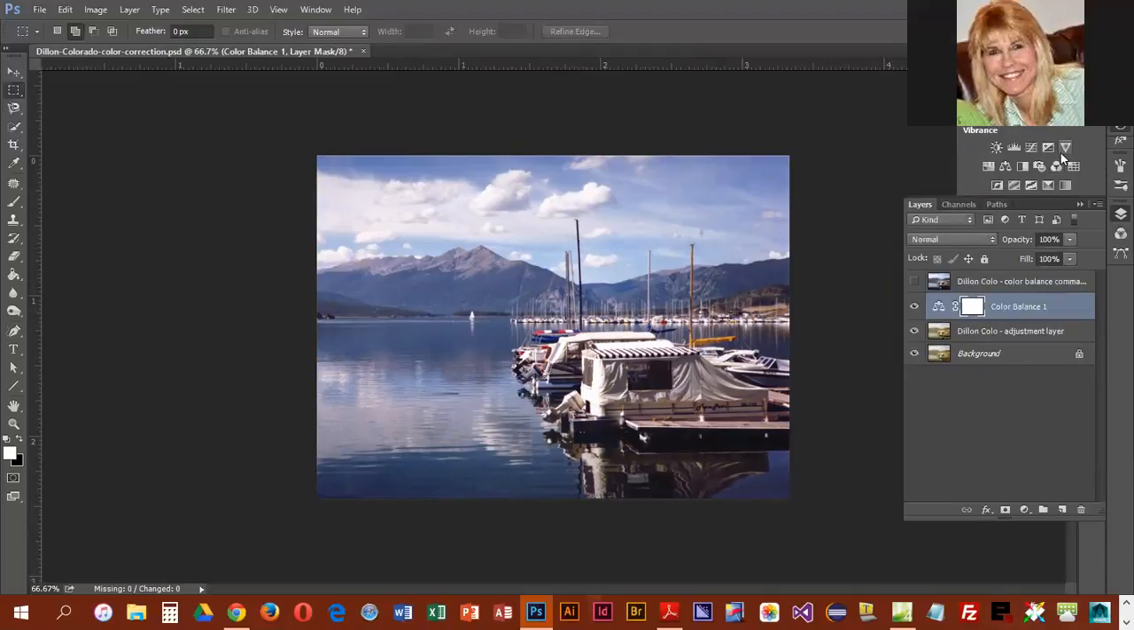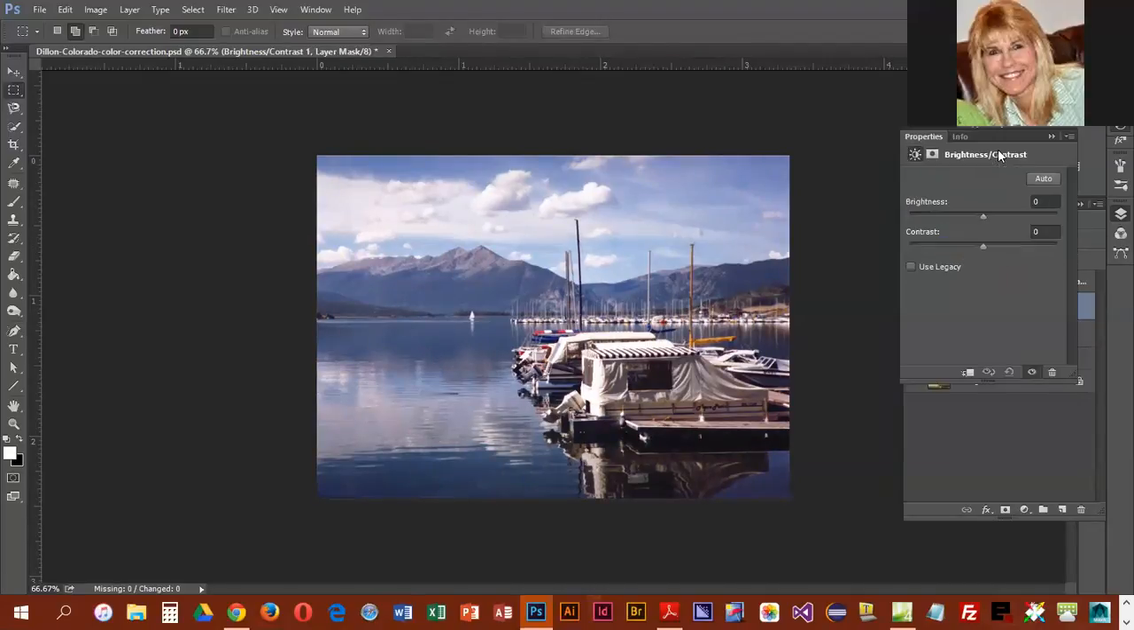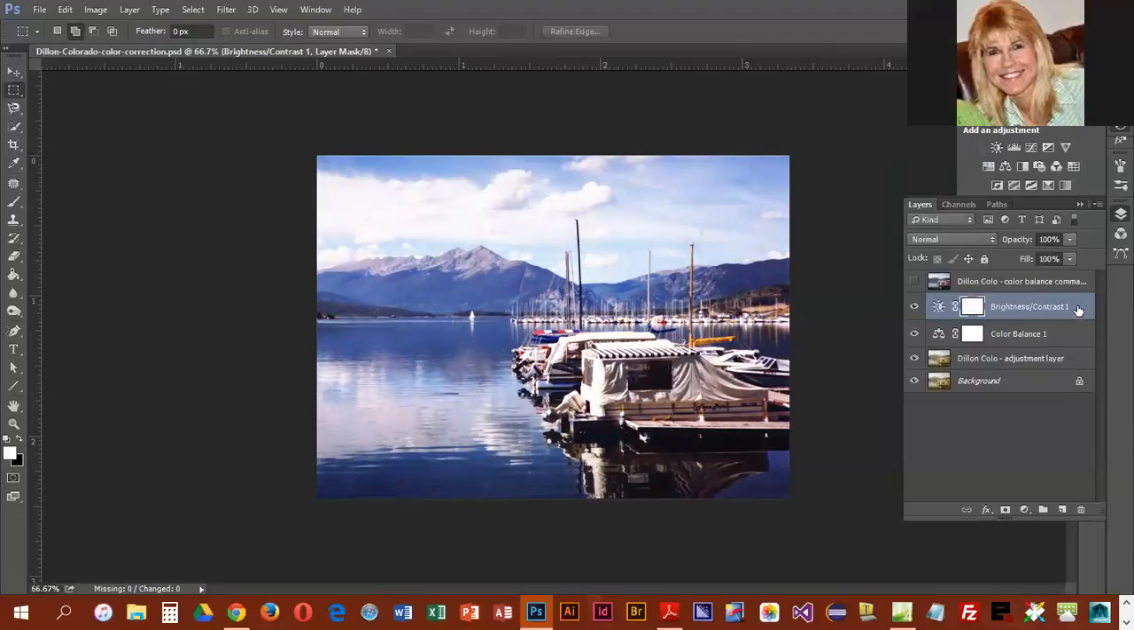And we're going to do another adjustment. And this time, we're going to use brightness and contrast. We're going to slightly increase brightness. And then we're going to increase contrast by a whole lot more. And then when you're done, you're going to save your changes.